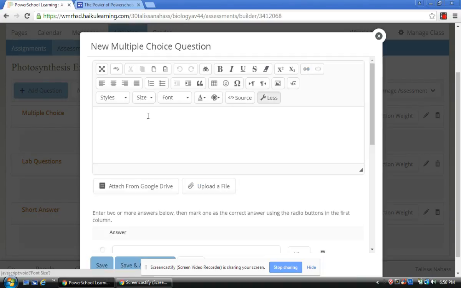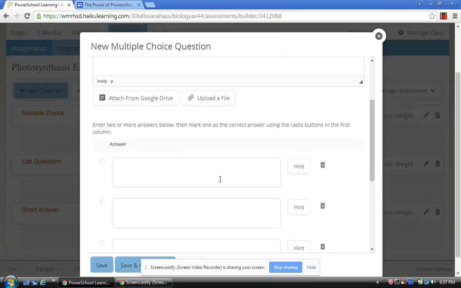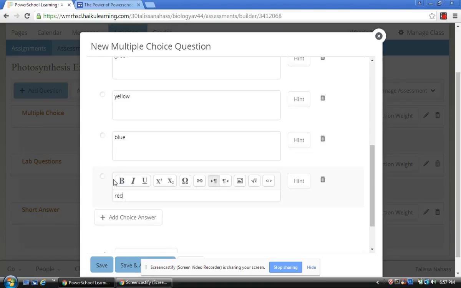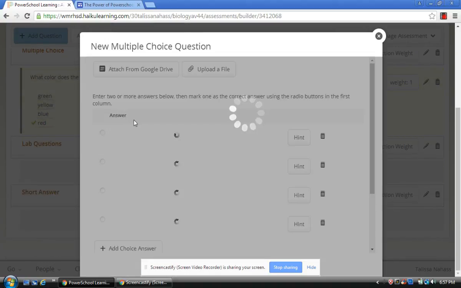You type the question up here. You could do pictures, videos, just a question. So I'm going to write and you're going to add your options here. Select the correct answer. You can click save or save and add another. If you save and add another, it's just going to prompt you to enter in another multiple choice question.